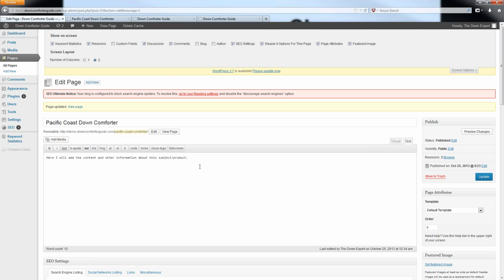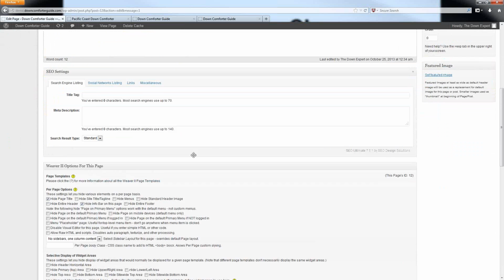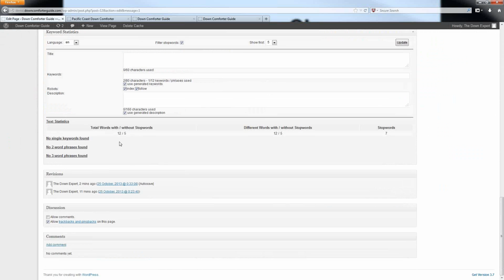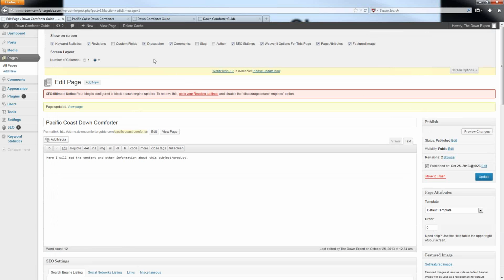So if there's some part of this page that you find yourself using all the time, and maybe there's something you find yourself never using, like maybe you don't ever modify the discussion or the comments section because you've already set those settings properly in the discussion page of WordPress, you could simply not show those and save yourself a little bit of room by checking those right there and making them disappear.